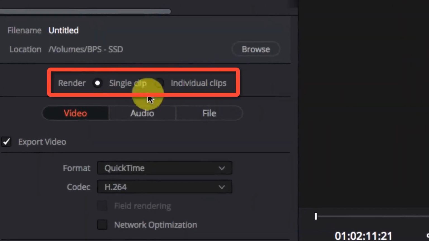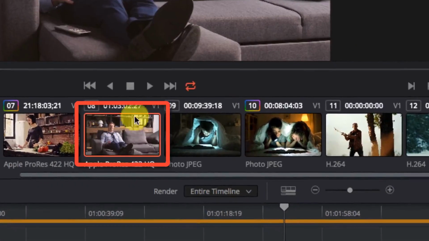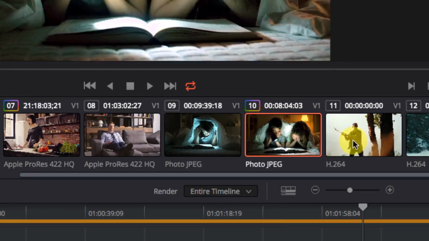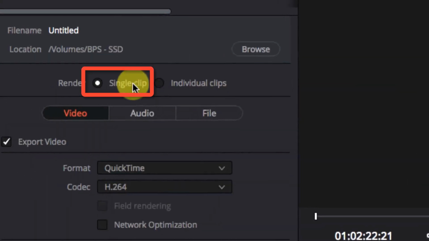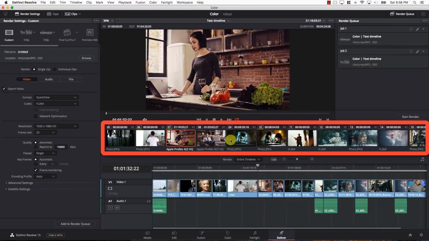First, we have the render file setting. You can decide to render a single clip or individual clips. If you select individual clips, Resolve will create a folder on your system and will render every single clip into its own separate standalone file. So you will have a separate video file in your system for each individual clip. And if you select single clip, now the entire timeline will be rendered into a single video file.